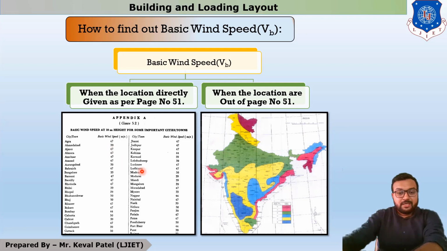Okay, but there are some locations which are not directly given in this table. Then we have to refer to page number 6. On page number 6, this colorful Indian map is given, and you can see that there are 6 different colors. For the different colors, their basic wind speed is given in this table. Okay, so this is our first unknown.